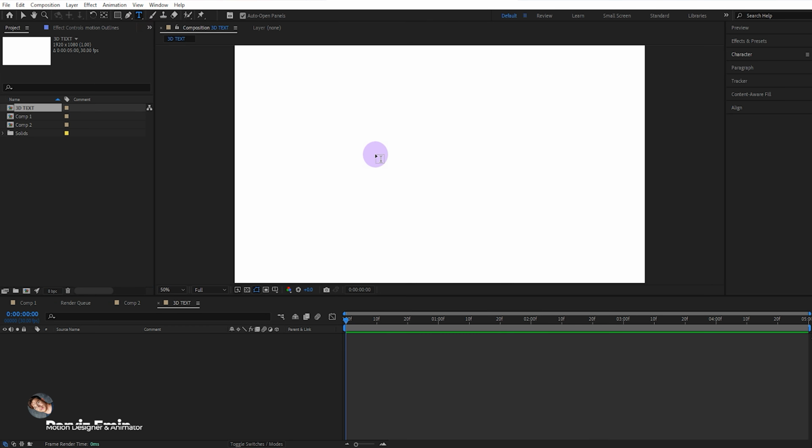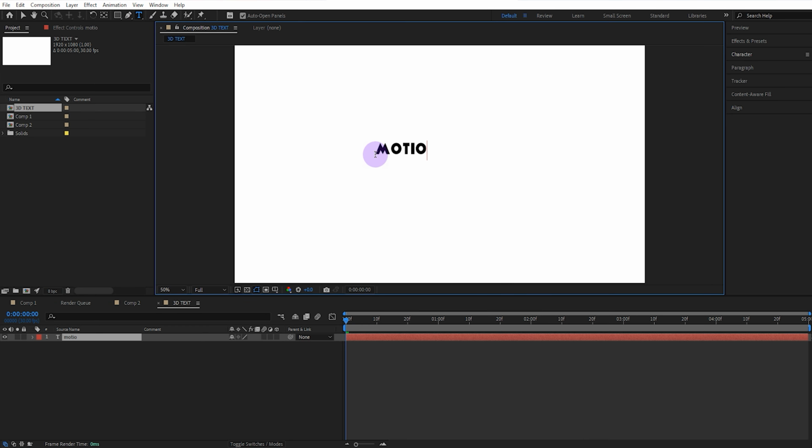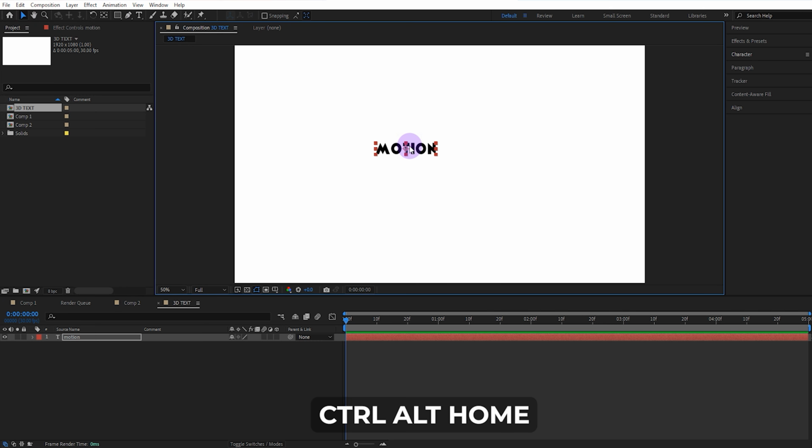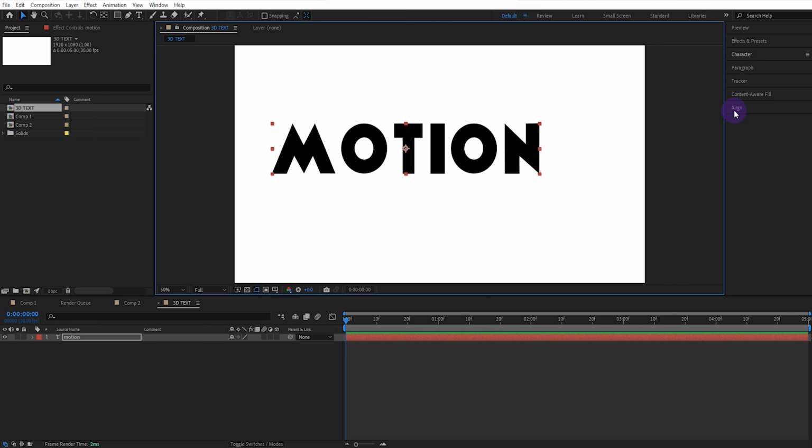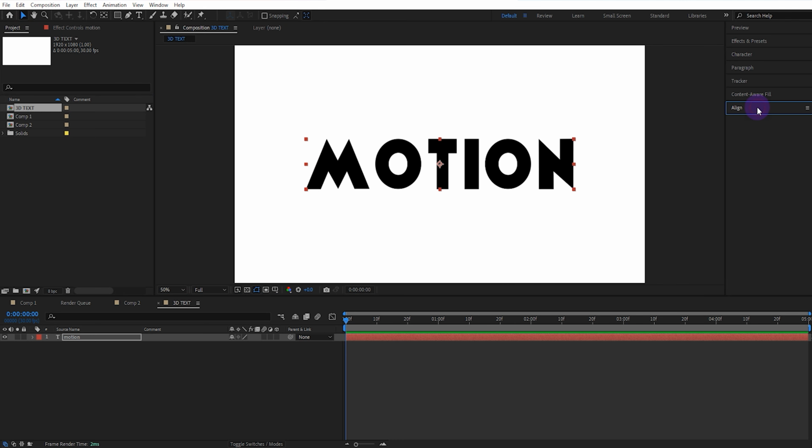We select the text tool and write the appropriate text. We correct the center point of the text by pressing Ctrl-Alt-Home. We also align the text itself to the composition.